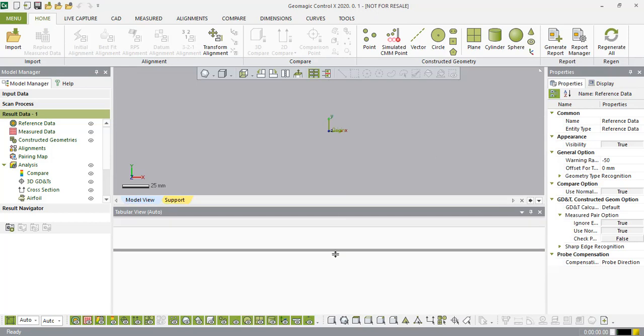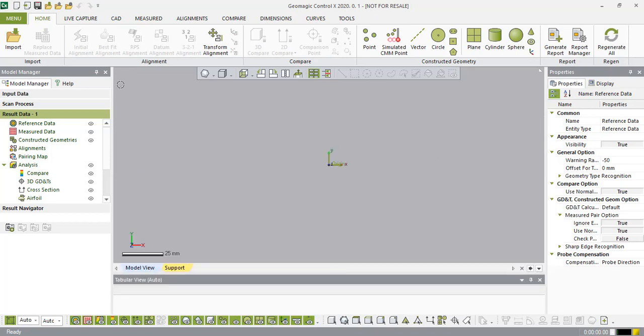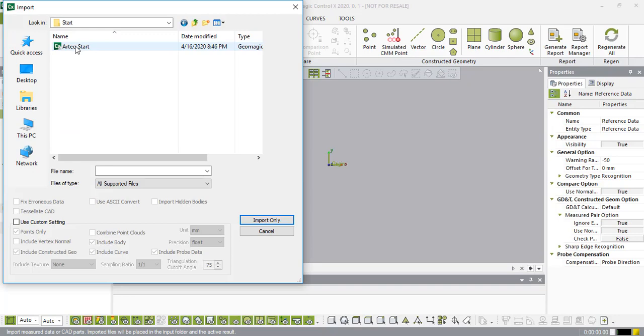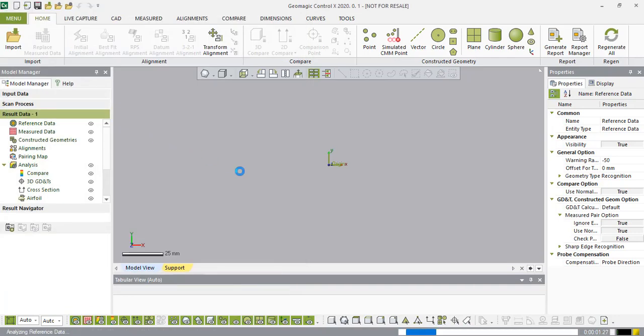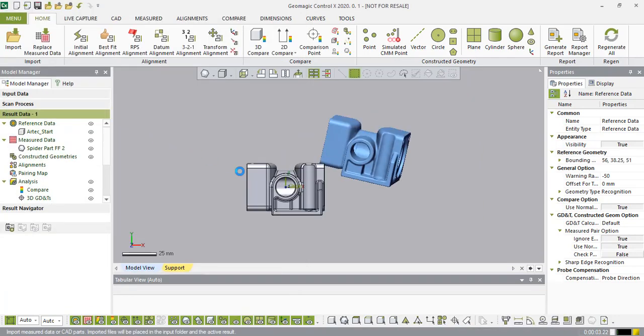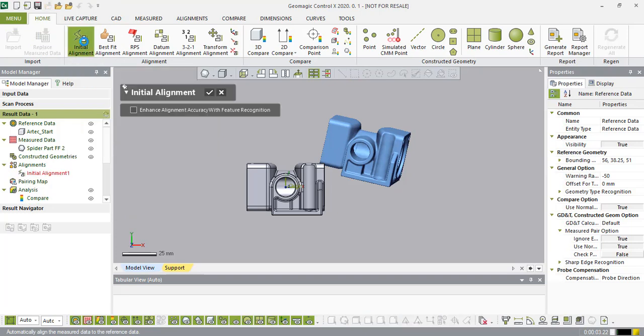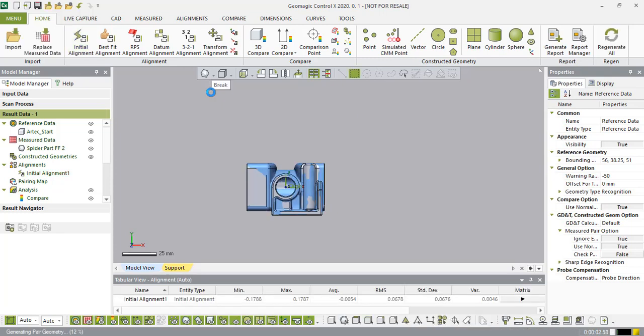Let's import the Artec Start CX project file. Once open, you will see that the measured data is not aligned to the CAD data. To get a rough alignment, let's use the initial alignment tool and click the check mark. The initial alignment tool recognizes similar features on both the reference and measured data to perform a quick best fit alignment. Once the data has been pre-aligned, you can refine the alignment using one of Control X's more advanced alignments, such as the best fit condition or a datum alignment.